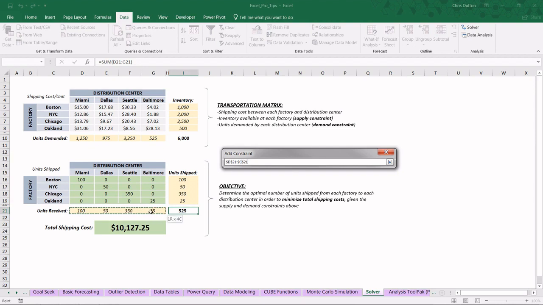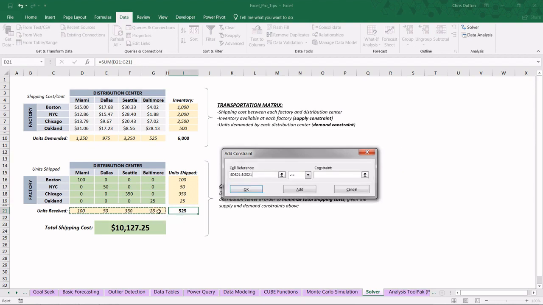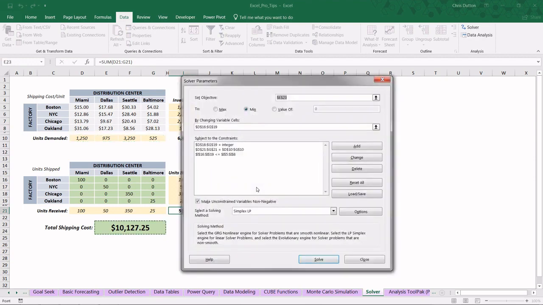So the units received by those distribution centers live right here in D21 through G21. And in this case, we can't be over or under. We have to be exactly equal to the number of orders demanded, or units demanded, for each of those locations, which live right here in cells D10 through G10. Press OK, and we are good to go.